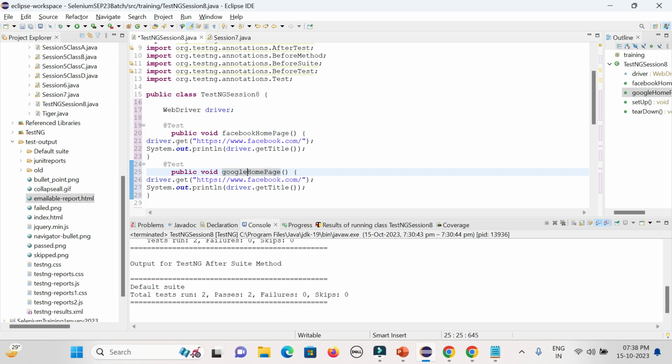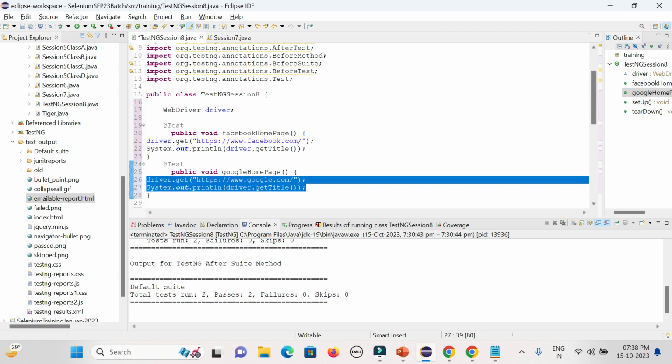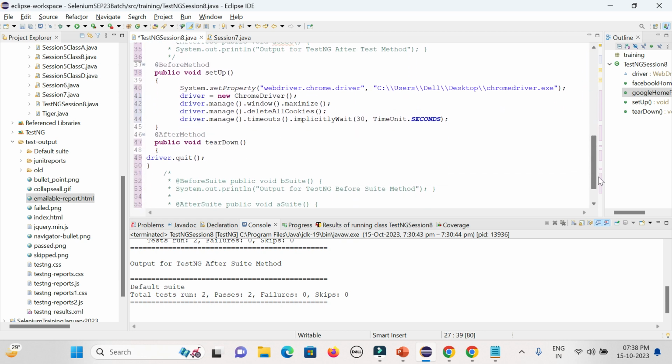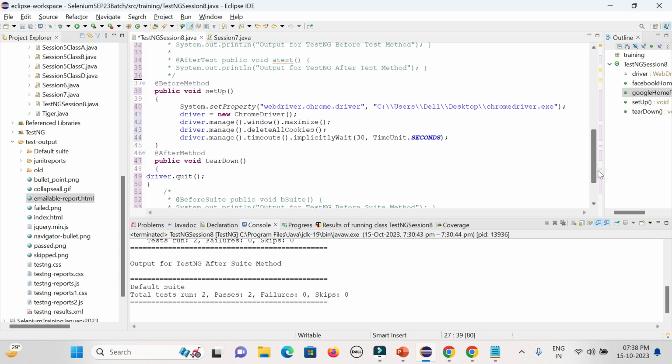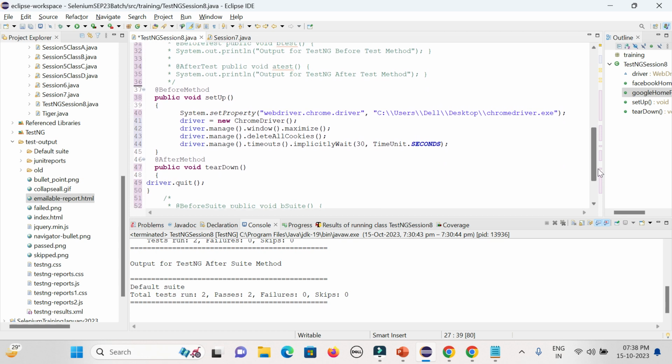Say instead of Facebook, Google. I have created two test cases, but you could see how little script is available, because I have defined everything in these two supporting methods. After before method, you can give the report test, like that.